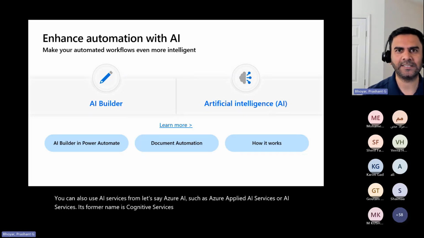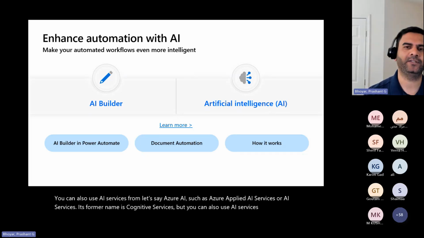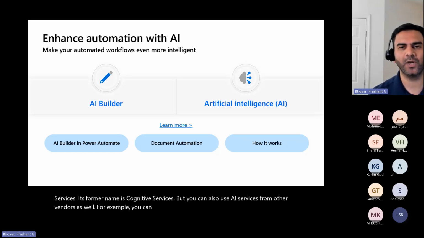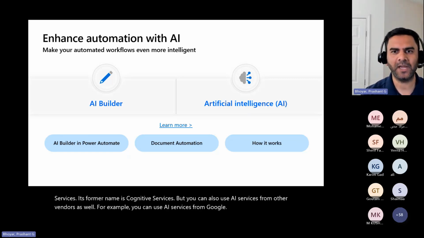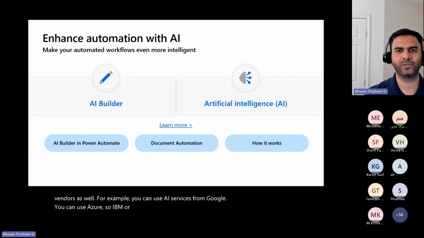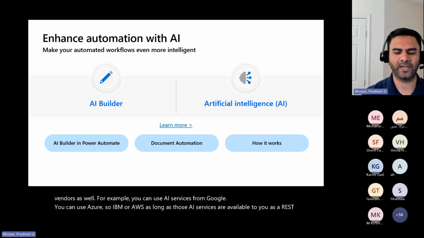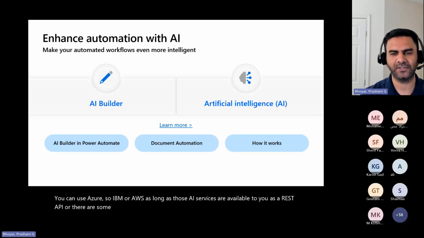But you can also use AI services from other vendors as well. For example, you can use AI services from Google, IBM or AWS, as long as those AI services are available to you as a REST API, or there are some inbuilt connectors or inbuilt actions available, you can do that.